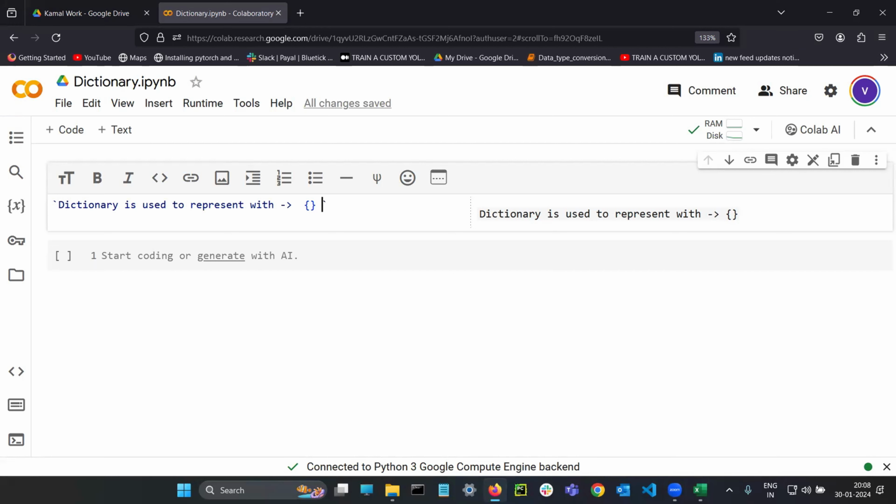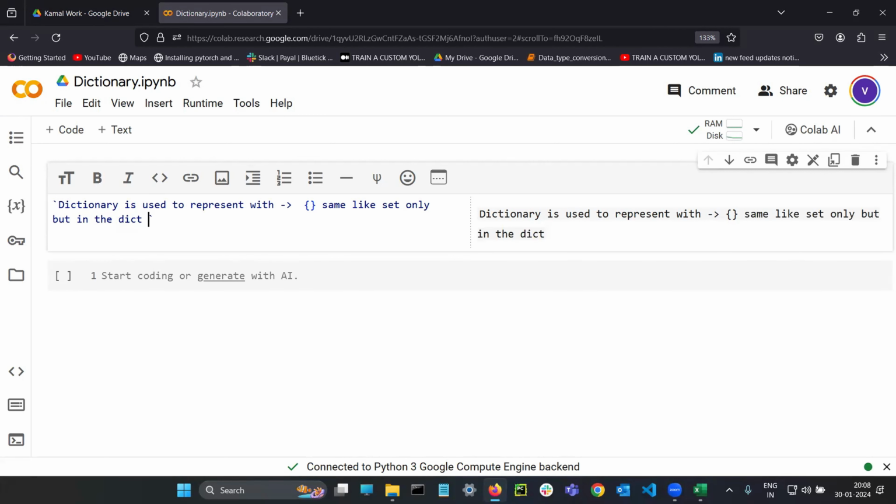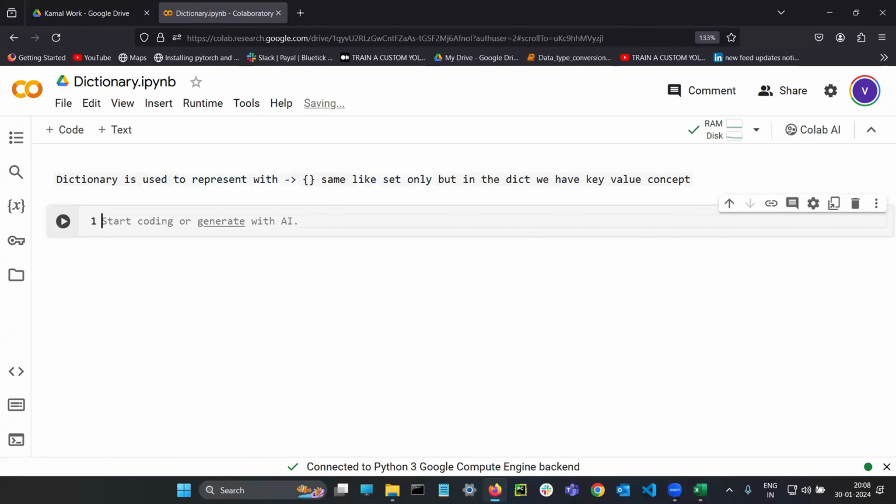But what is the difference? A dictionary is represented with a flower bracket, same as set, but I will write it as dict, the shortcut name. DICT refers to dictionary. But in the dictionary, we have the key-value concept. Keep this in mind: what is a key and what is a value.